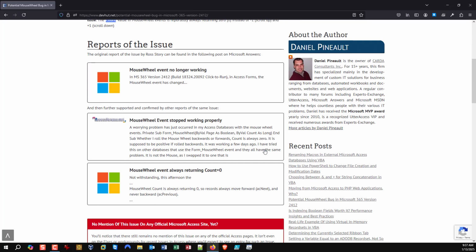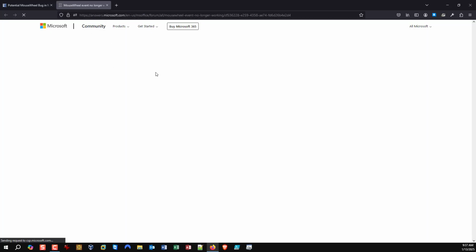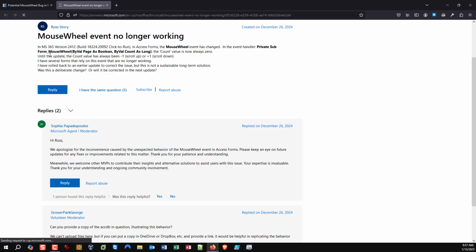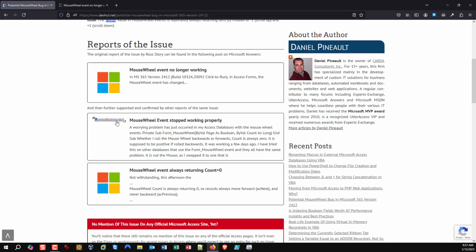Reports of the issue. Initially, when I created this, there was only one report. Since then, more have come out. So as you can see here, you can click on any of these and you'll see the initial report. Eventually it will load. Answers is slow. But as you can see here, like he says, the form MouseWheel event, and it's this one here, the count that's returned to you is always 0. And you can check the other people who have now confirmed this, as well as behind the scenes, it's been confirmed by other people as well.